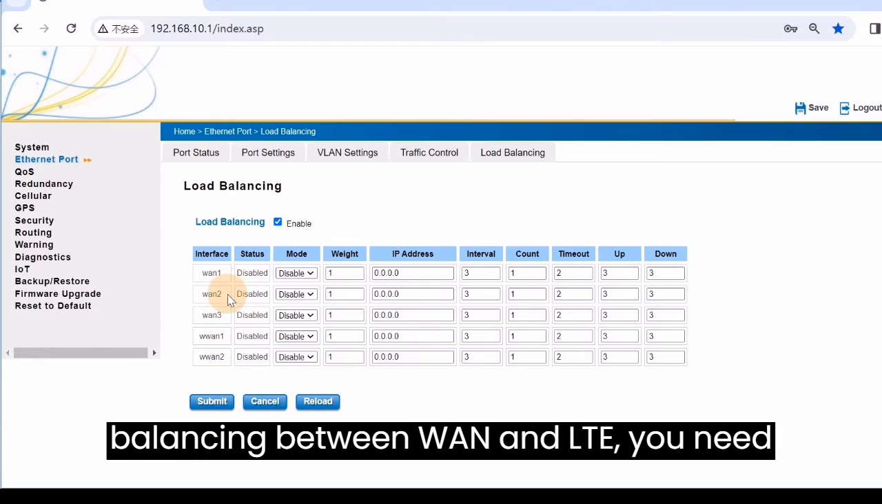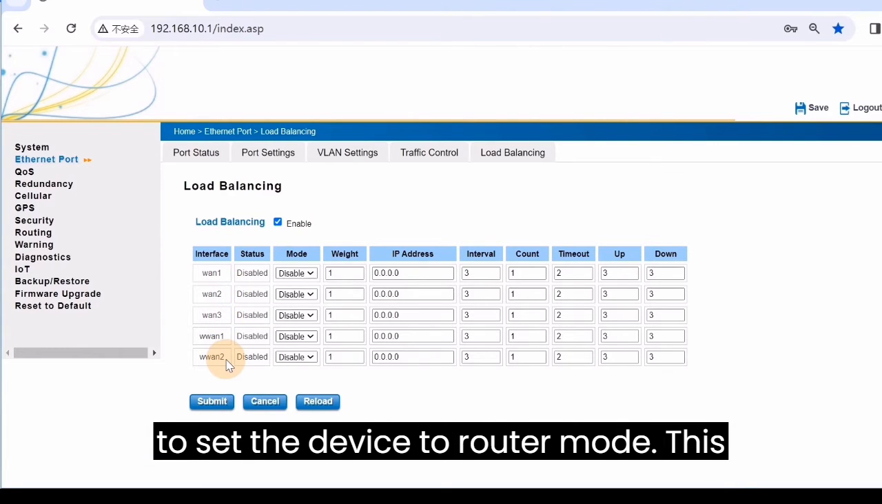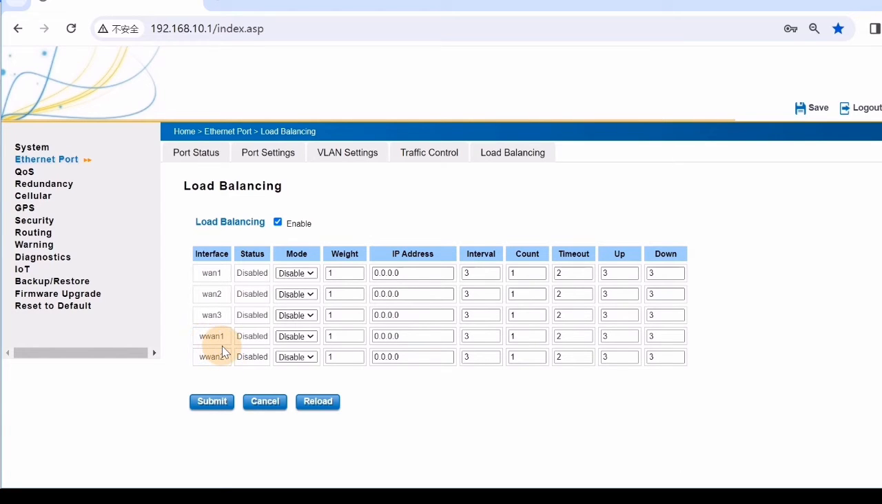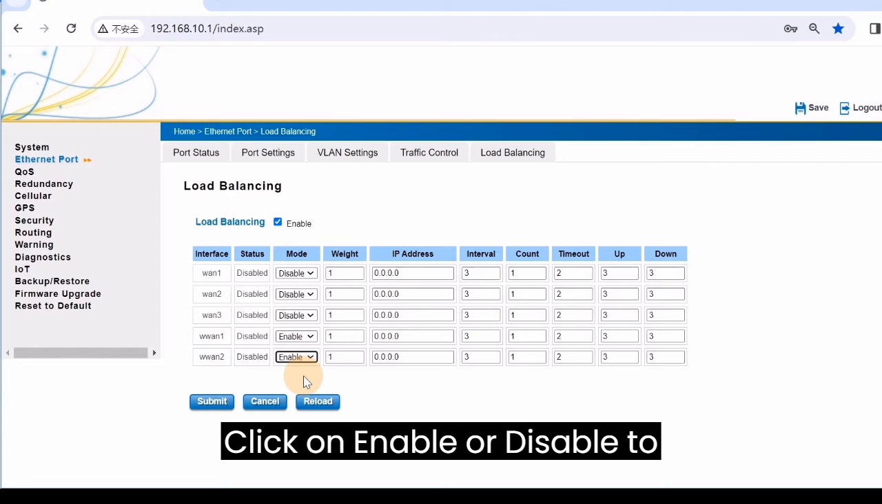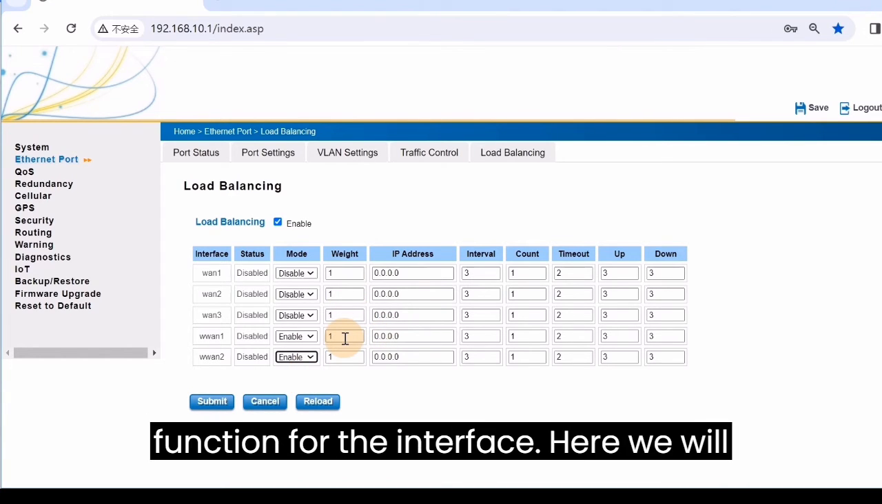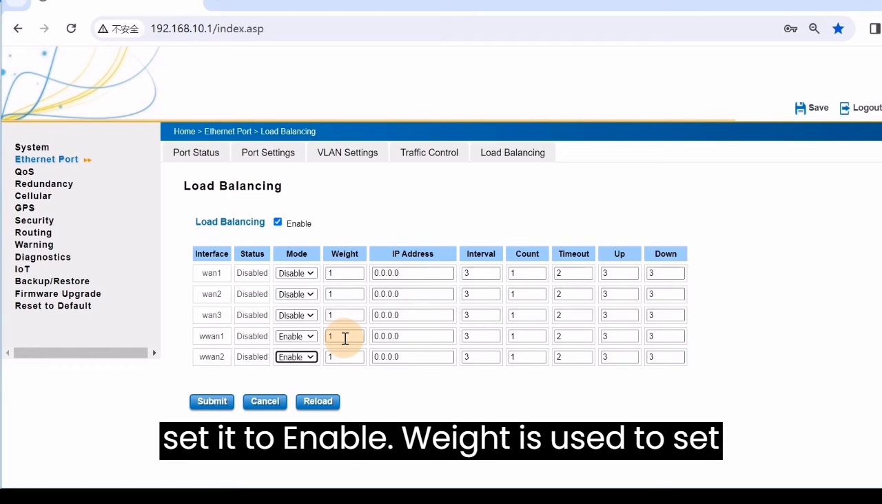If you need load balancing between WAN and LTE, you need to set the device to router mode. This has been explained in a previous video and will not be reiterated here. Click on Enable or Disable to activate or terminate the load balancing function for the interface. Here, we will set it to Enable.